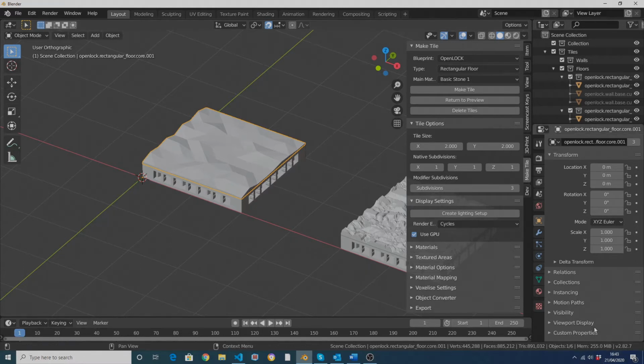So if I look at how much memory my entire scene is using, at the moment it's using 255 megabytes. But if I stick the modifier subdivisions on this one up to 8, so I get all the detail that I need to print it out, and wait quite a few seconds.